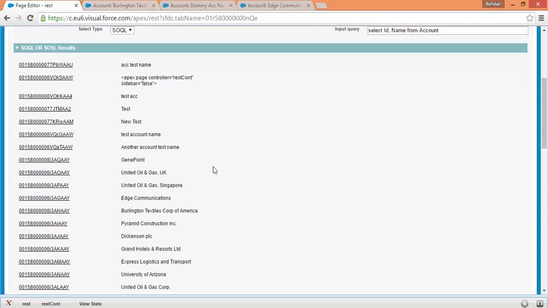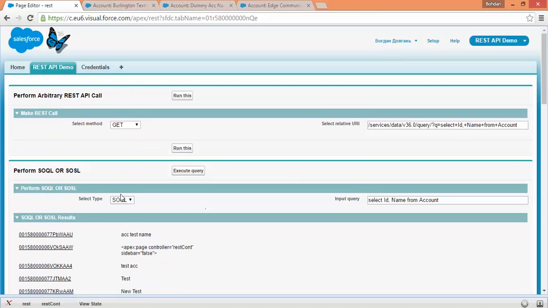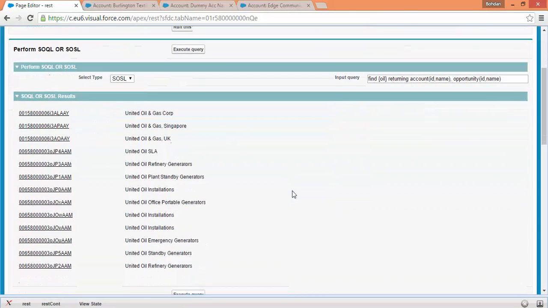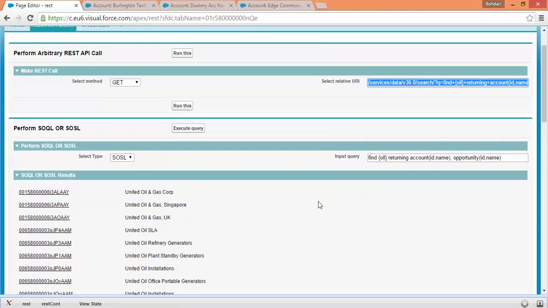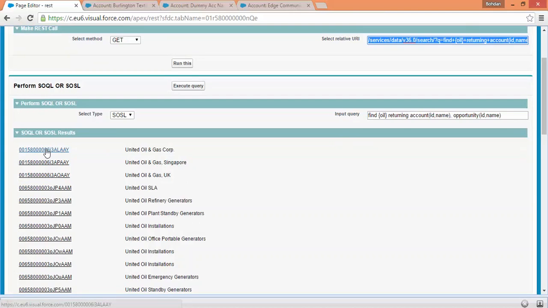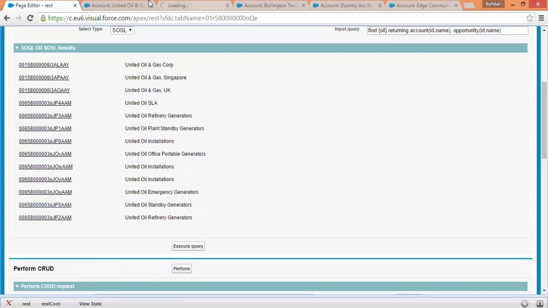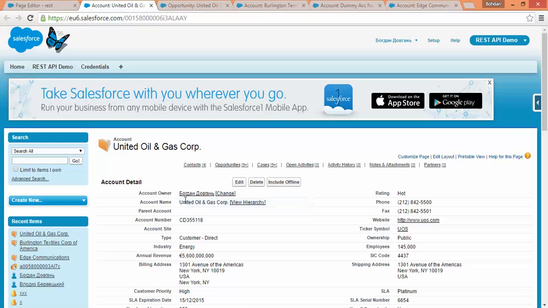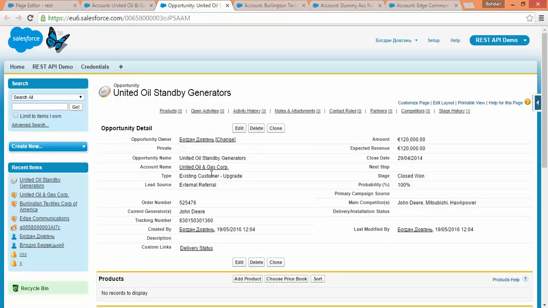And what else? You can also make search queries. For example, you may look for oil in the names of accounts or opportunities. It also provides you results. You can open and make sure that these accounts really contain oil inside of their information, among the values of their fields.